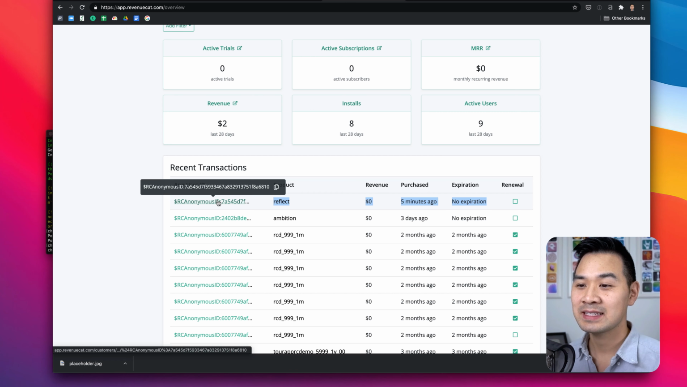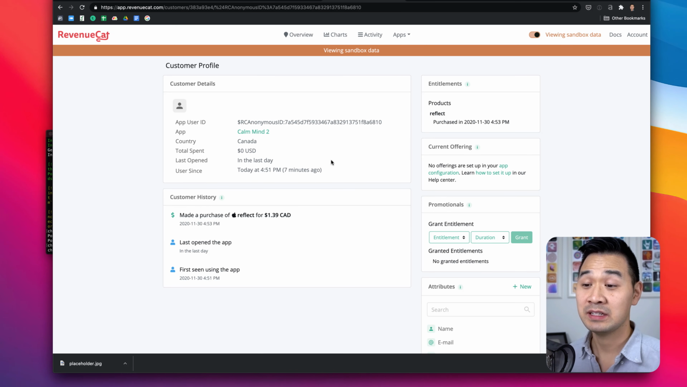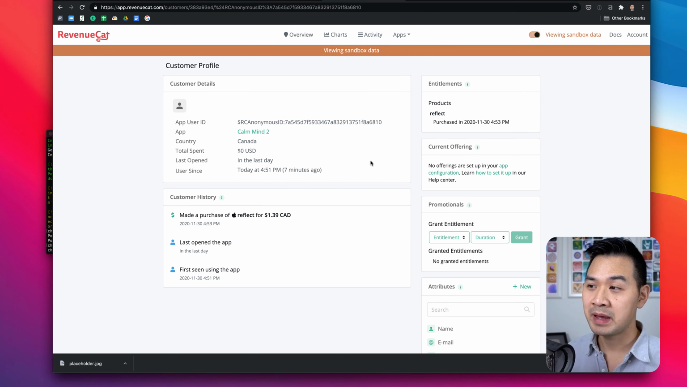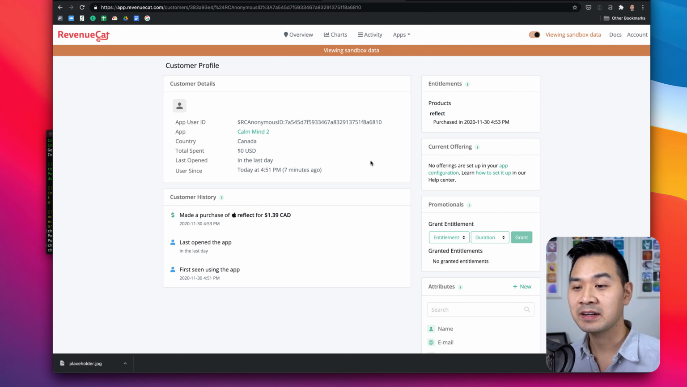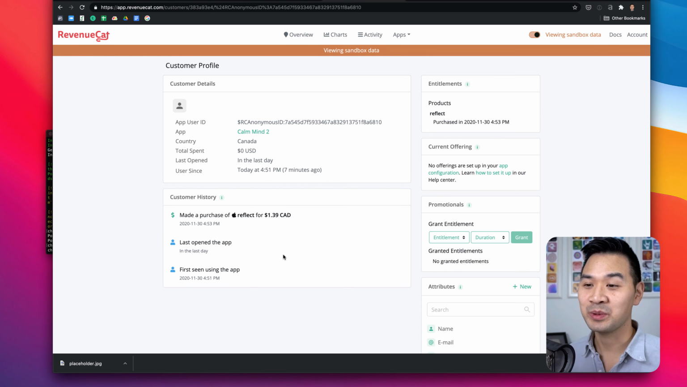If you click into this app user ID, you can even see some additional information. If this user made purchases over time, you'd see that here. Look at some of the cool data you can see. First seen using the app, last opened the app. Yeah, this is just really, really cool.